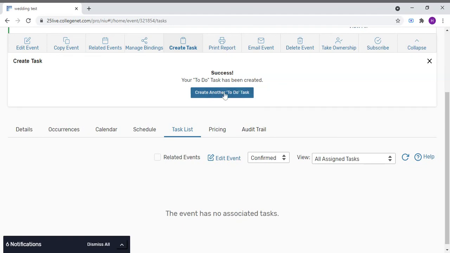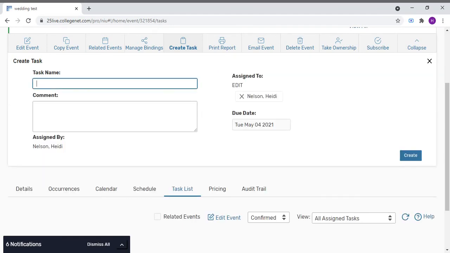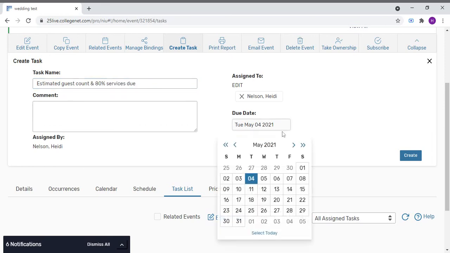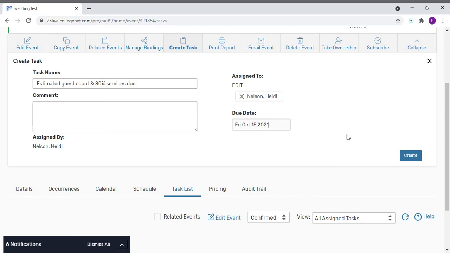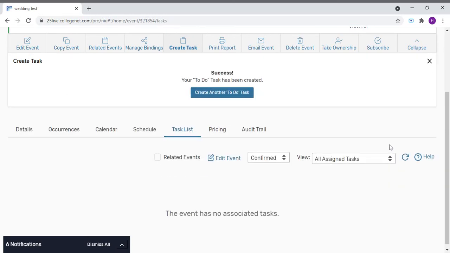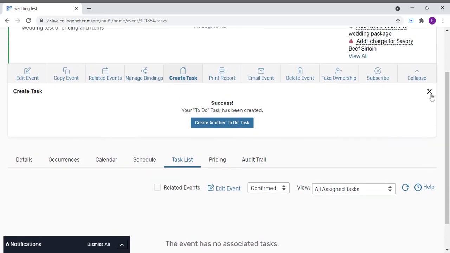I can create another task for this group and say that in 11 business days, I need the estimated guest count. And I also need 80% of their services due. So that's going to be 11 days from the beginning. This is 5, 10, 11. That's going to be the 15th. I want to close out of this.